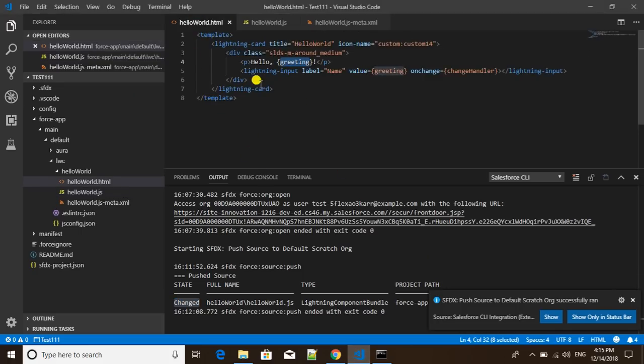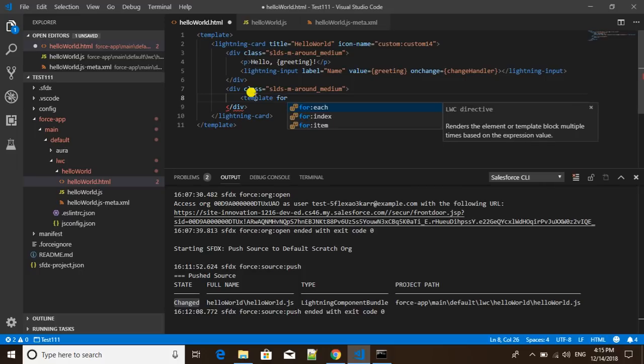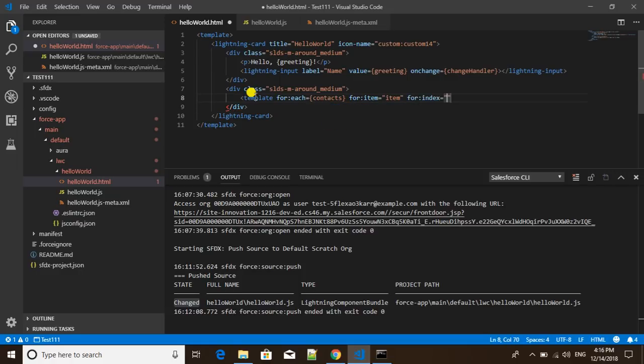Now let me walk through, if you wanted to create some iteration like we are doing here. On the div, I'm also using the same SLDS classes from Salesforce DX. You just need to use template instead of aura iteration. You need to use template, and it will be for:each. And for each I'm putting contacts, which I will create on the JavaScript side. Then for items, we have item, and here item will be a variable. And for the index, we have for:index, so we can use that index as well. And then we close here.